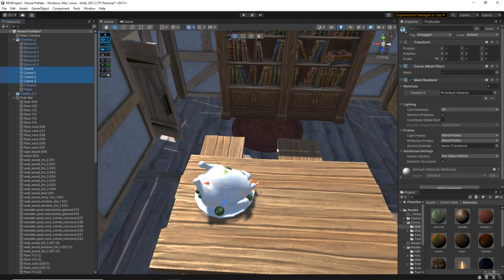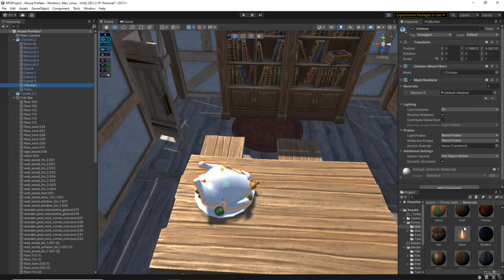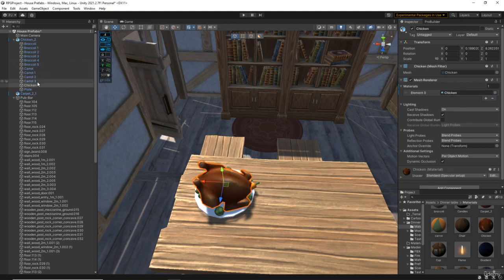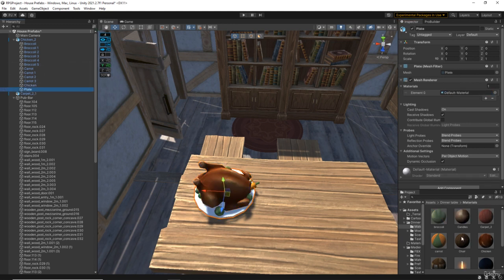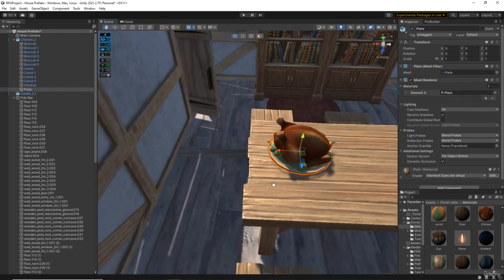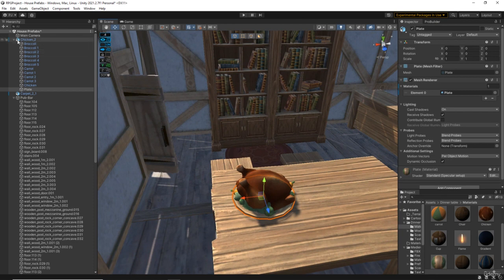We've got a few carrots. We've got the chicken, and we've got the plate itself. There we go. Okay, that looks pretty good.